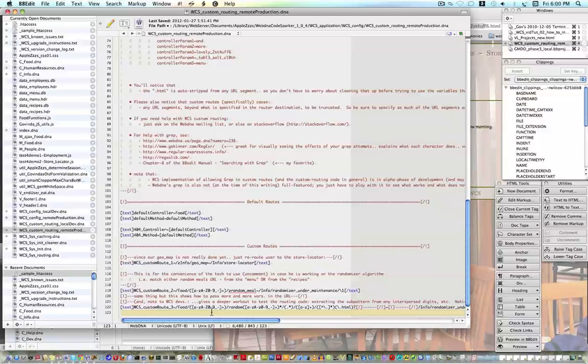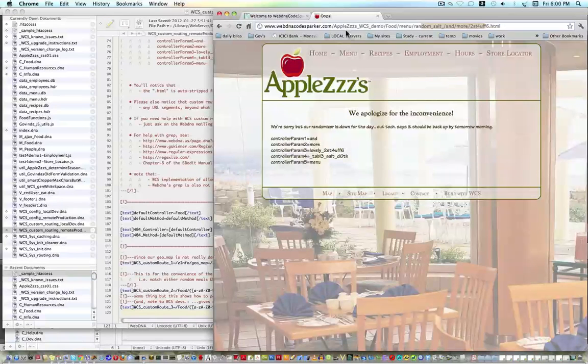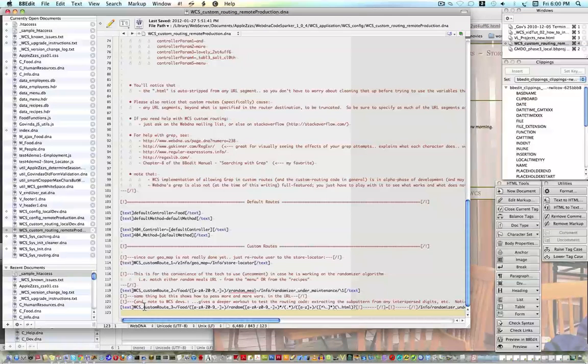Okay, and bear in mind that ones that are defined later are going to be the ones that kick in. So if you've got conflicting URLs, where more than one rule can match the URL that was typed in the browser URL field, then whichever one appears last in this list is going to be the one that fires. So I hope all this has been helpful.